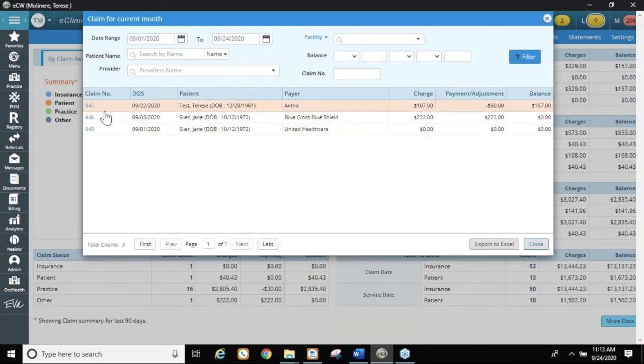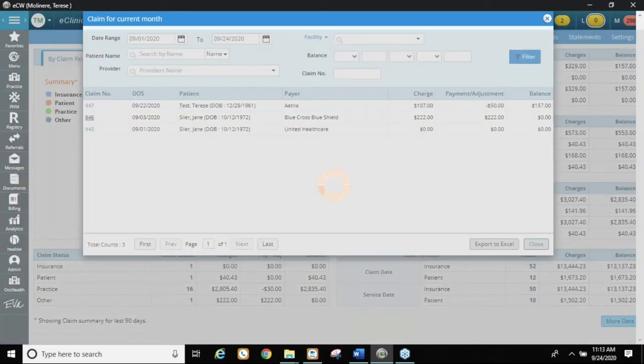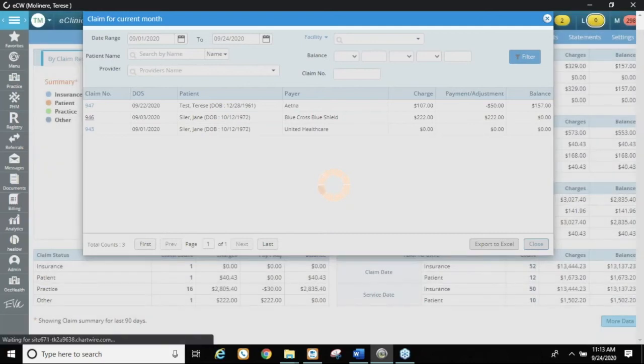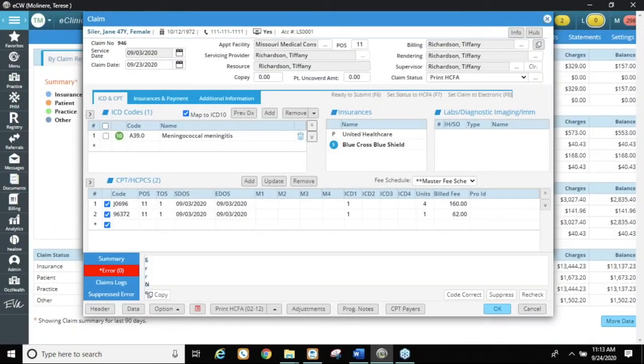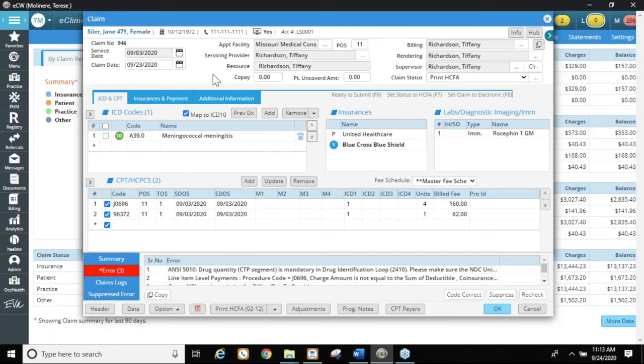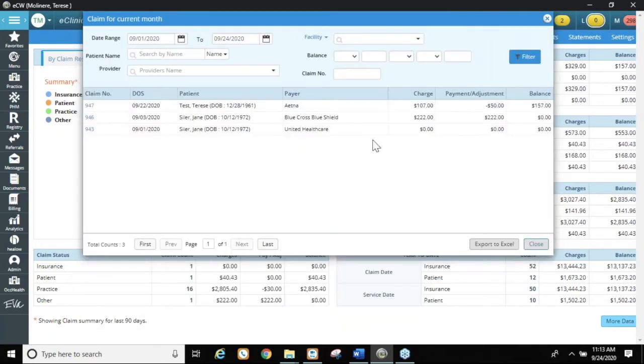I can click on any one of these claims, and you just click on the blue hyperlink to drill down, and then from even within that window, now I can see my claim details. I can see the claim status, my CPT codes, the dollar amount, all of that information here from my claim screen. I can also, if I wanted to, export this information to Excel.